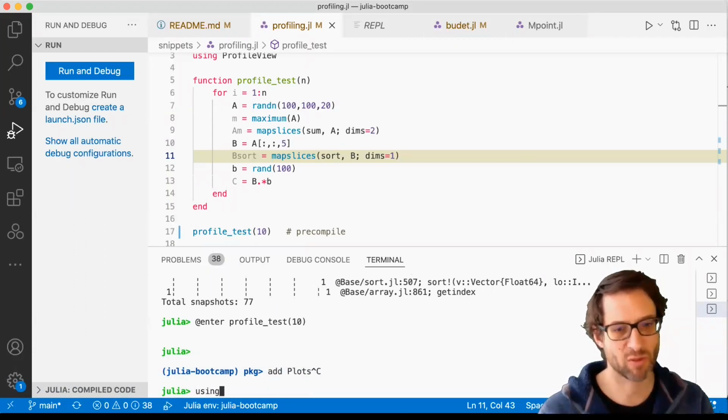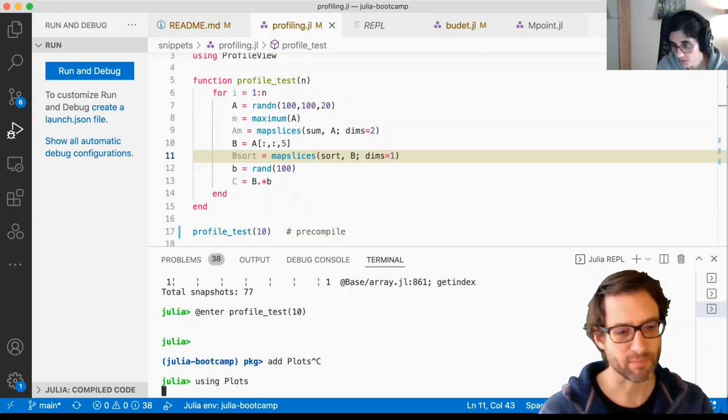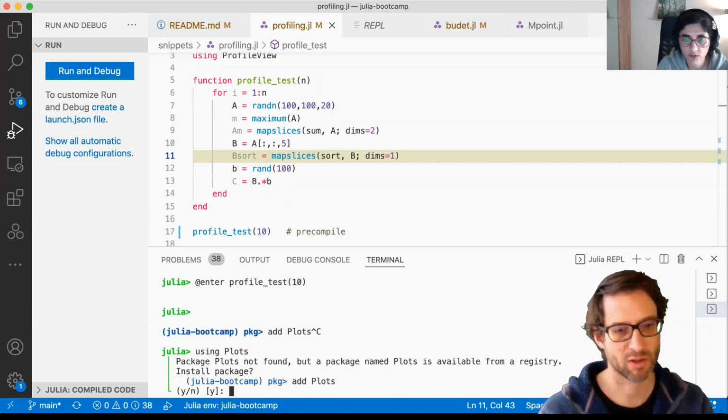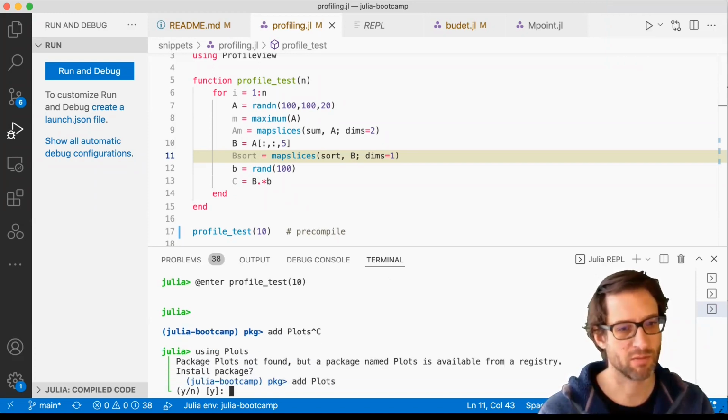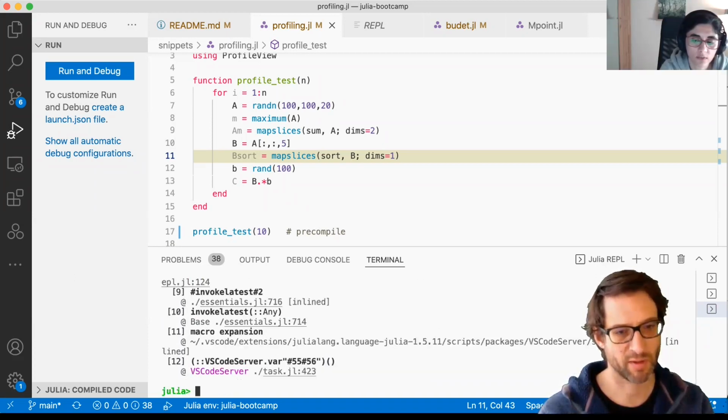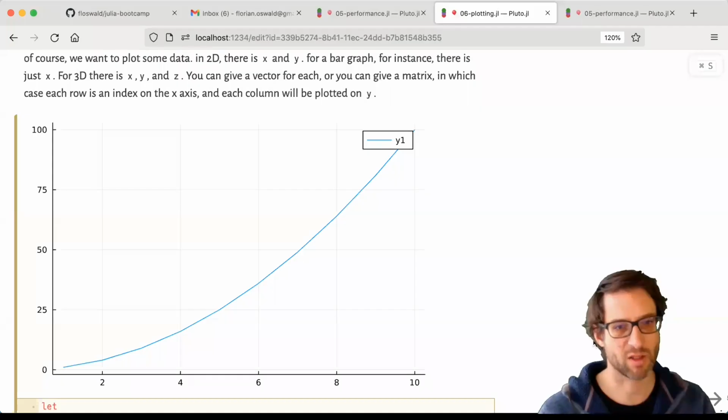If you do it using plots, it will be an error. No, it's not. Plots not defined. Good. Using plots I have to write. Okay, you have to do using plots, yes. Okay, sorry. So using plots, and then it should work.